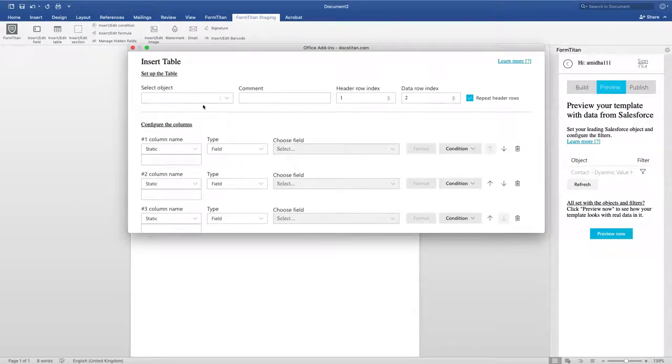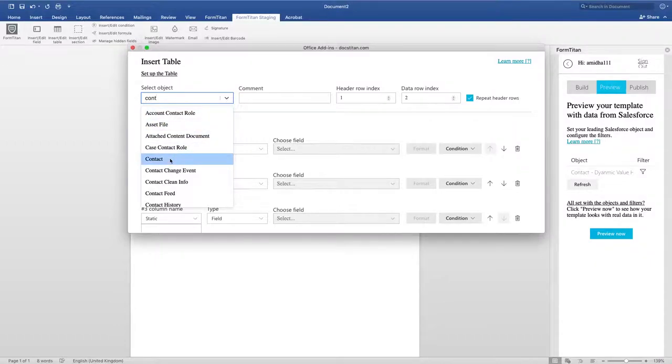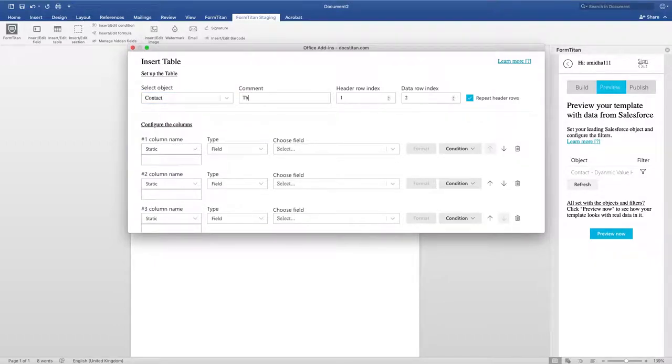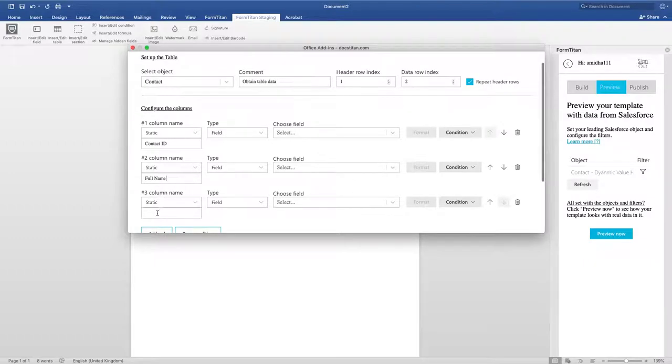So click insert table, and in this table we're going to get from contact, and I'll type in "obtain table data" as a comment. In here, I will get contact ID, we'll get full name, and then finally we'll get account name. So here I can just say this equals contact ID, this equals full name, and in the third one, account name, I'm going to choose something different, and this is where the conditional side of things comes in. Click conditional and then click configure.